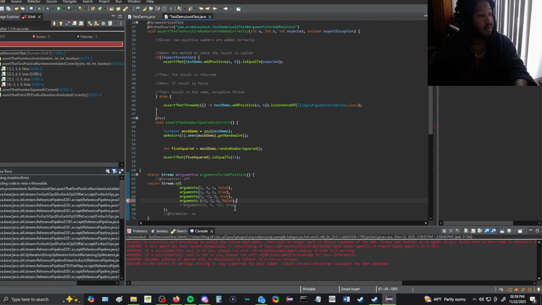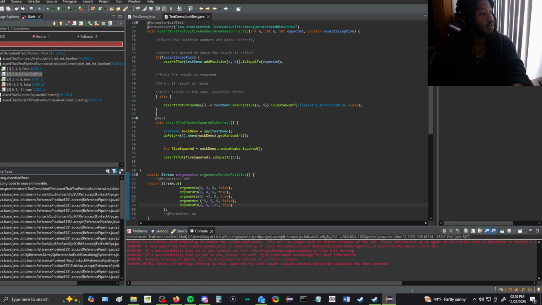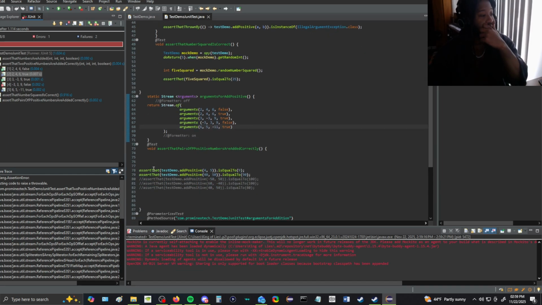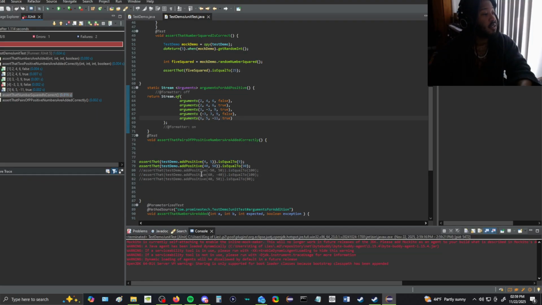And lastly, we have the argument of the expected to be true, and when it is not, we see that something is amiss here. For this one, this is a test without parameters. And we assert that the TestDemo addPositive is adding these two integers to equal the sum that we expect. So if we just run it, we see that it passes.